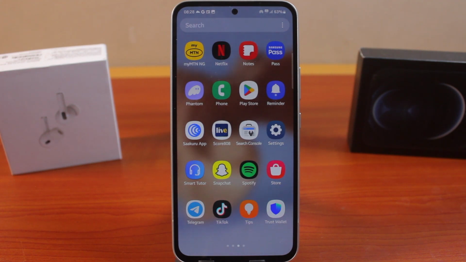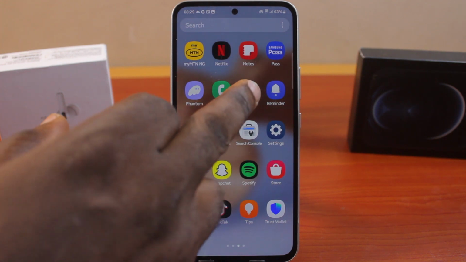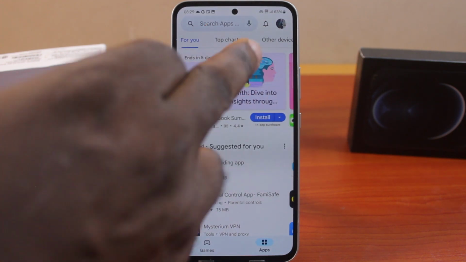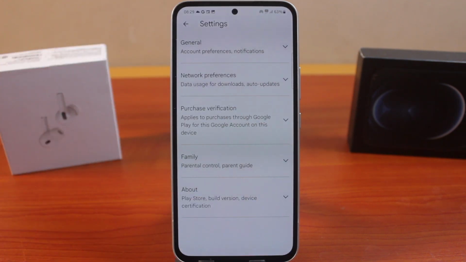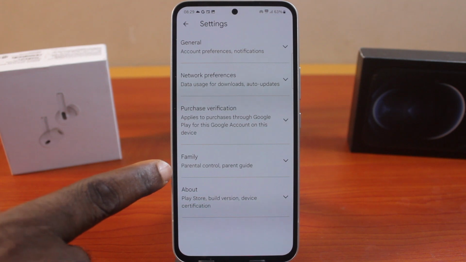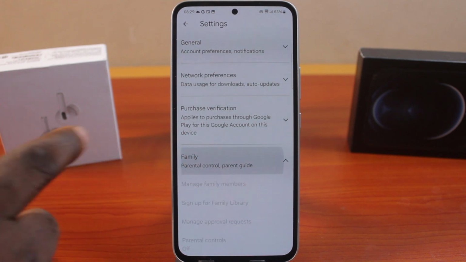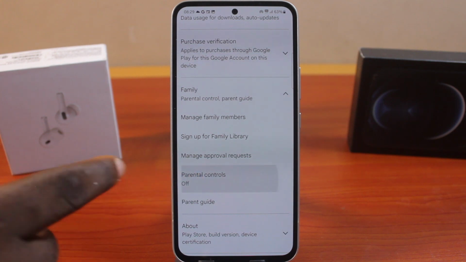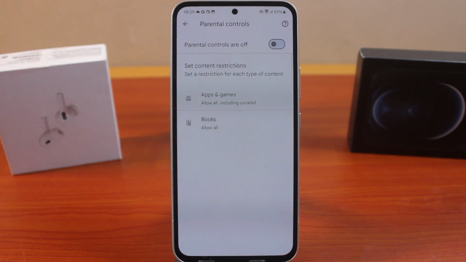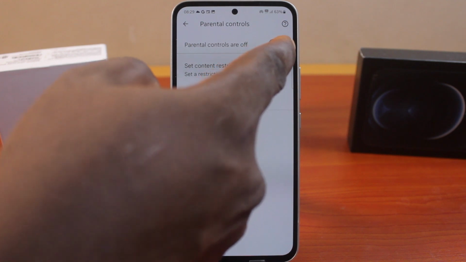Now, to turn on parental control in Google Play Store, all you need to do is open the Play Store application on your Android phone, then click on the profile icon at the top right, scroll down and click on settings. Once you've selected settings, click on family, so you have access to parental control and parental guide. Click on that, then scroll up like this and click on parental controls. There you go. Then locate parental controls are off and turn this on.